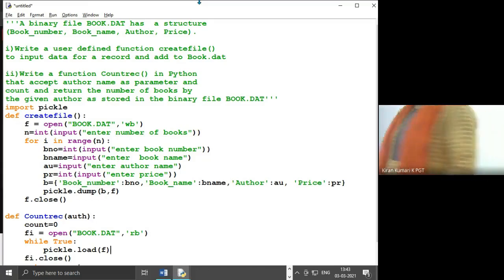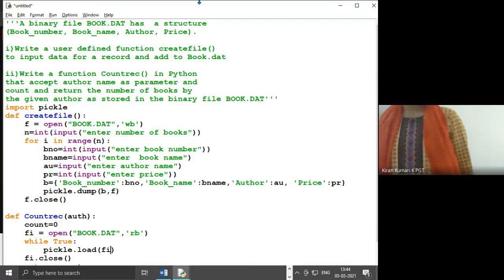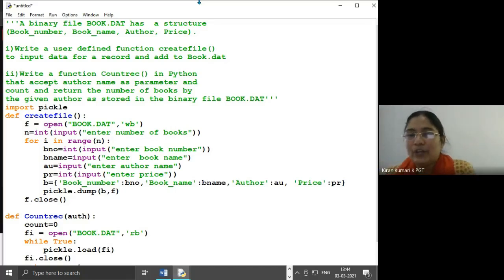FI is the, now see. So FI. It should be FI. Very good, Tanisha. Good observation. Whatever we loaded, one object, that is one entire structure, that is the first record, will come out. So let it be, what is that? Book. Okay.